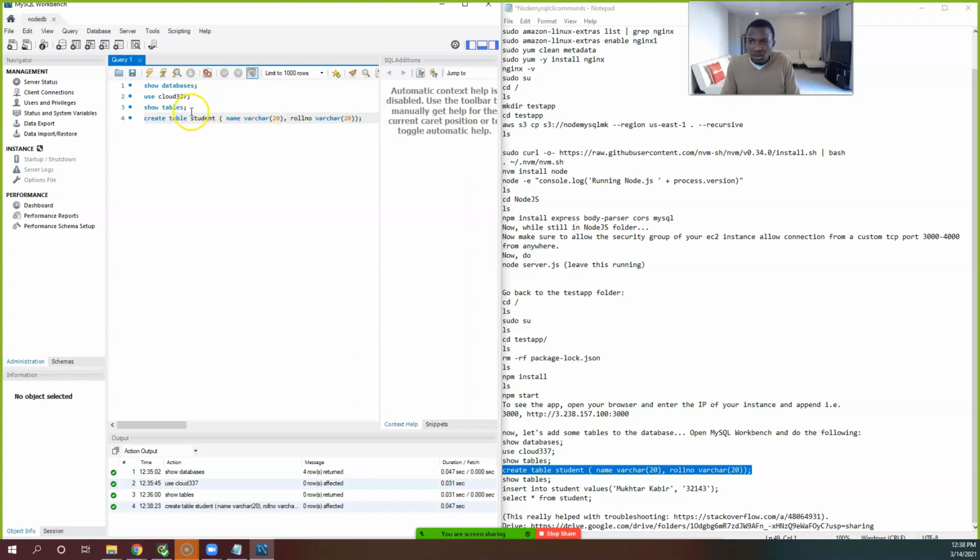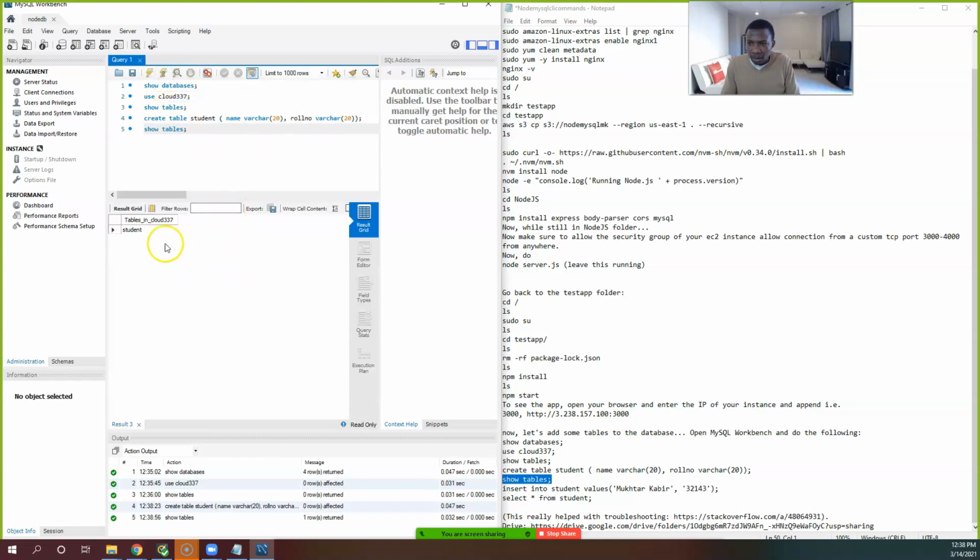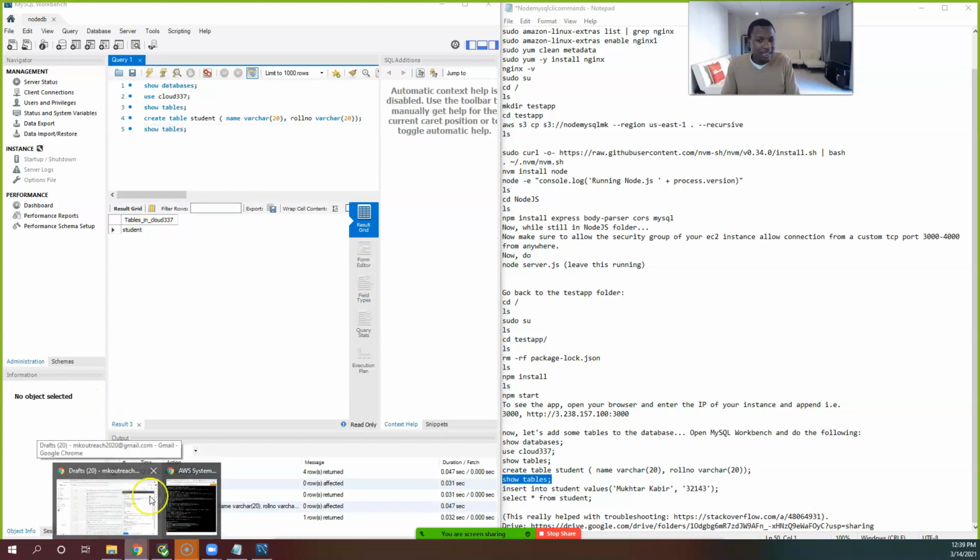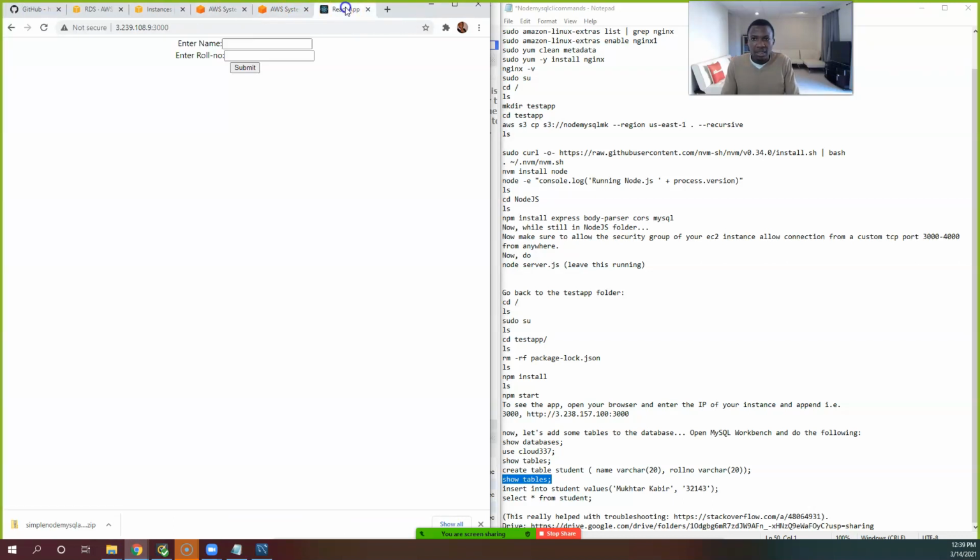Now let's do, what else do we do here? Now let's do show tables again and see if the result changes. So enter, paste again, show tables, execute this command. Okay, very good. We have a table student. And remember, our application needs to use that table student. Our application that we have running now needs to use our student table.